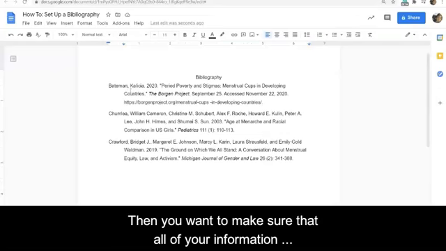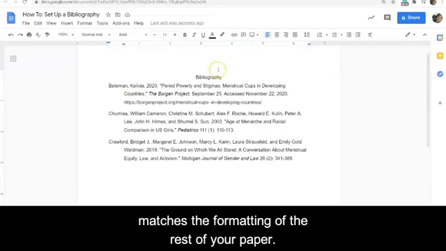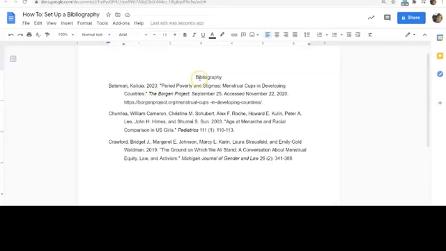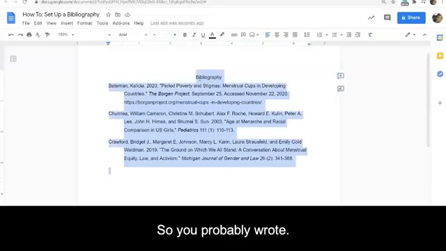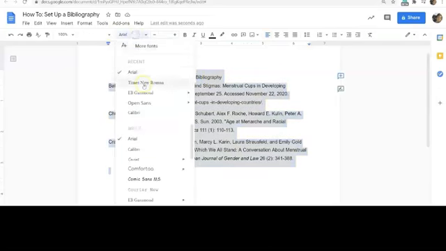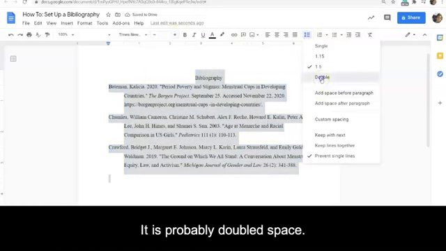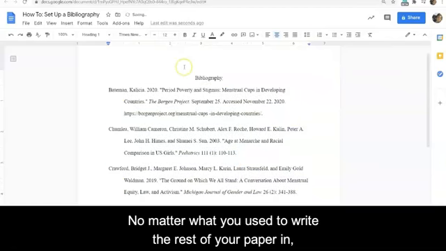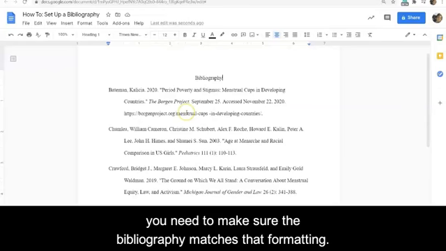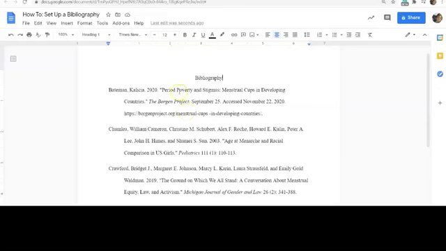Then you want to make sure that all of your information matches the formatting of the rest of your paper. So you probably wrote in something like Times New Roman 12-point font, and it's probably double-spaced. No matter what you used to write the rest of your paper in, you need to make sure that the bibliography matches that formatting.